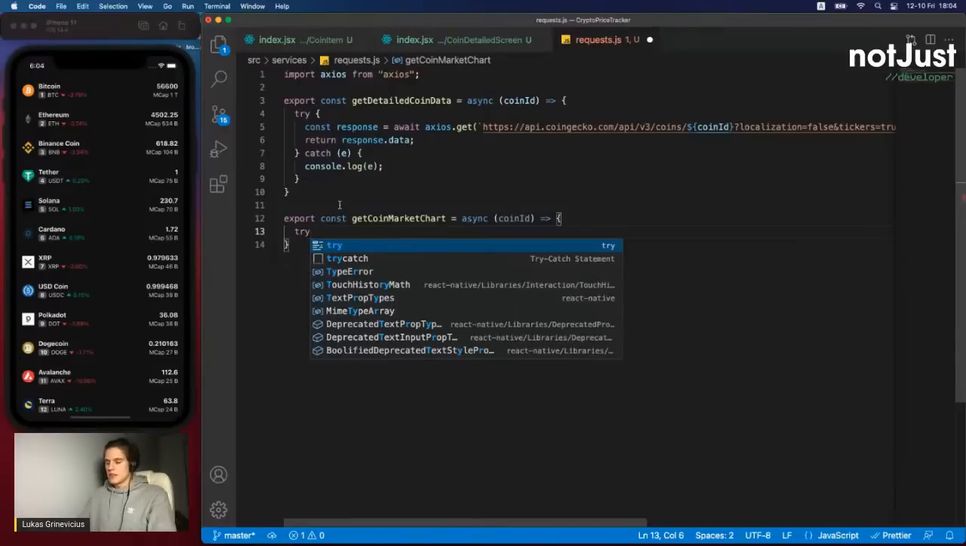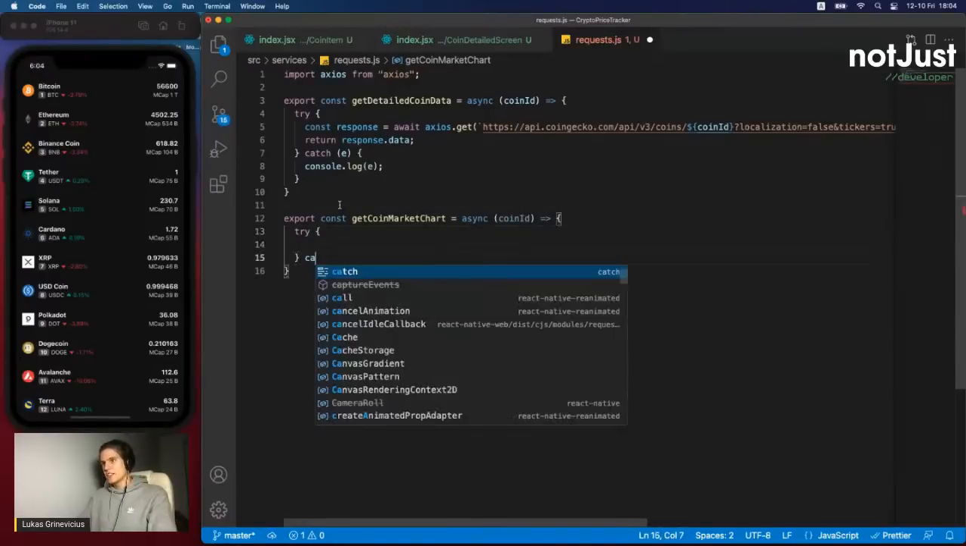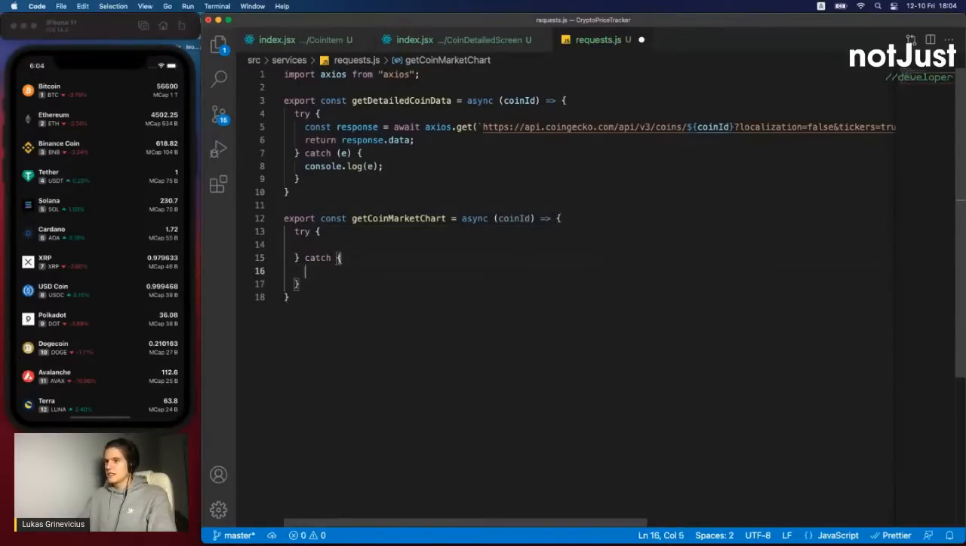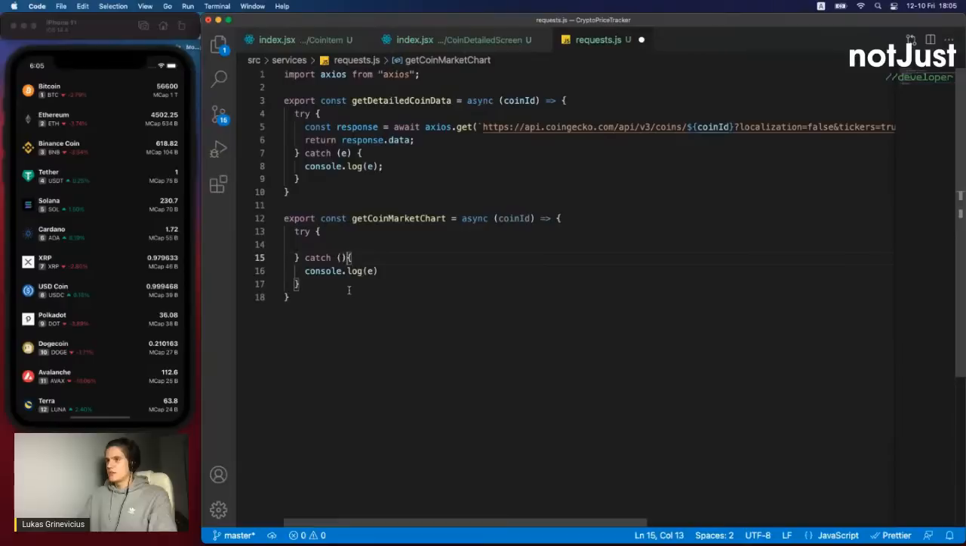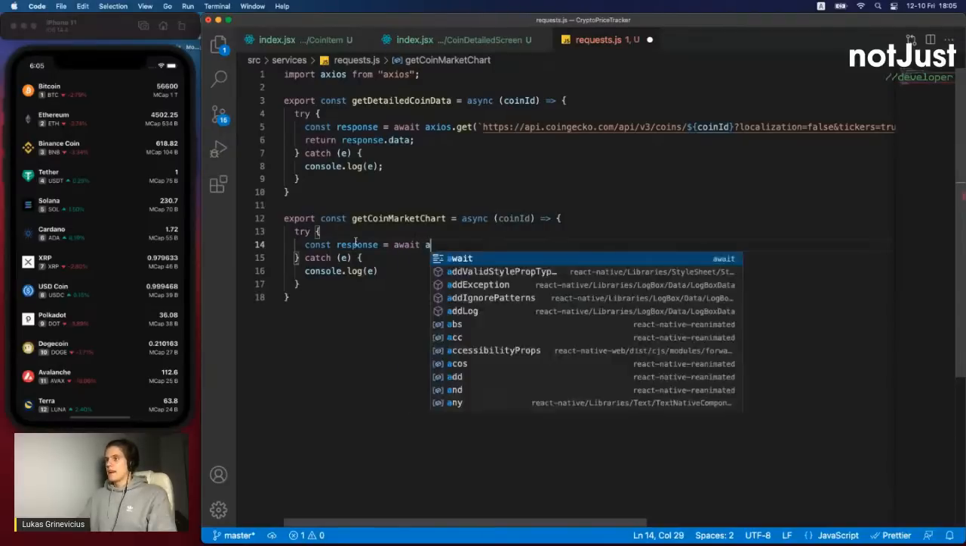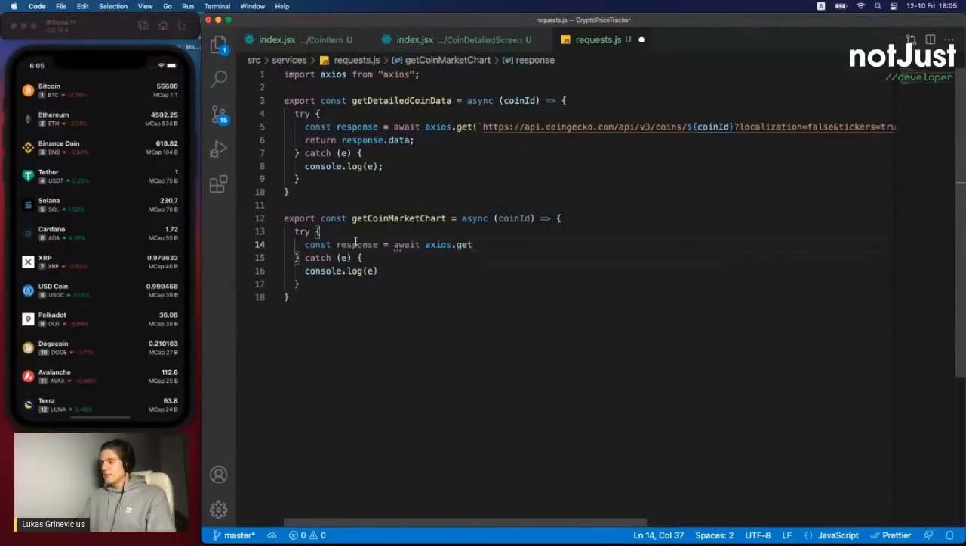It's very similar, also in try catch. Let's console.log e, but in order to do that, we have to add e here. And in here, let's do another request. So response, here it is. Axios.get, because again, it's a get.